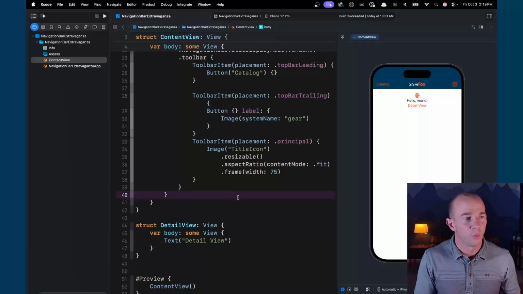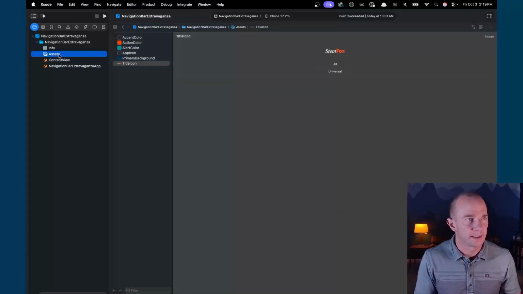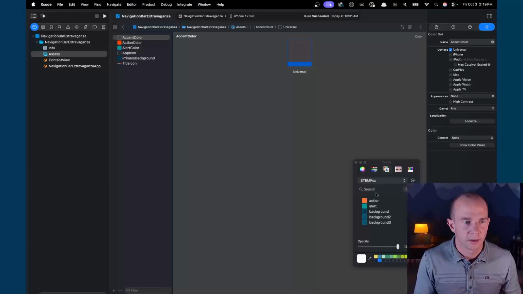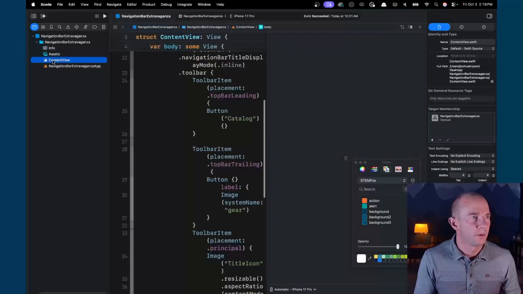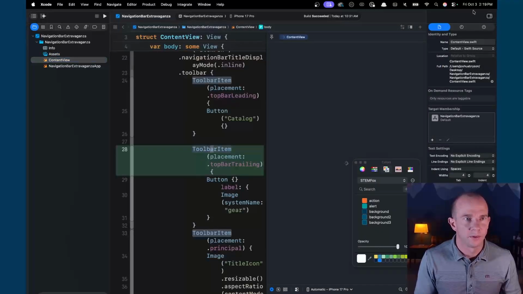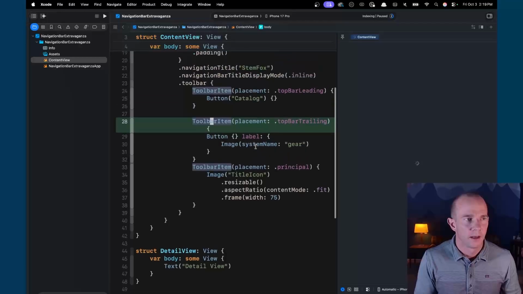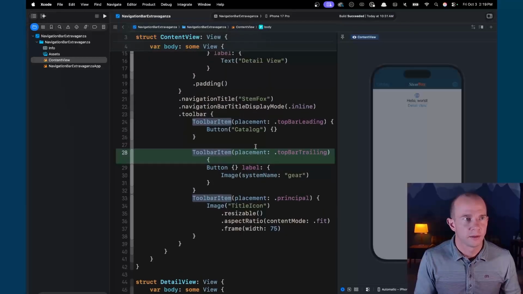To remedy this, one way of making it global, and the only one that I know of, is that you go into here in your assets and you change your accent color. And I'm going to change this one to white. So let's go here and let's pick a color. And I'm just going to say it's going to be white. And now if I go into our content view, it'll re-render to our color that we want.